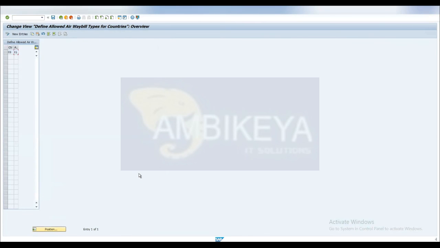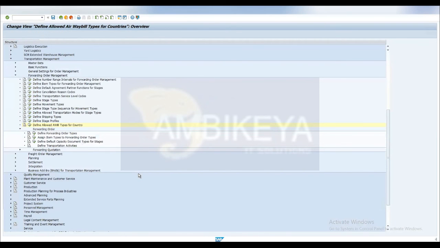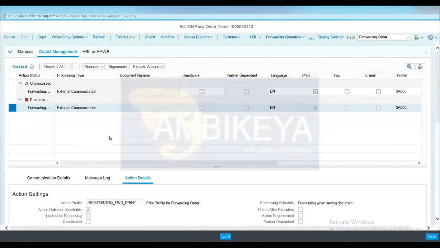I think I have touched on almost all the configuration part of the forwarding order. But if you have something, then go back to this configuration, do a bit of R&D, make some changes, and check how it impacts the forwarding order. But prior to that, please go ahead and create a few forwarding orders if you have not done it already, and check what all fields are coming in the forwarding order and how they are coming, because you need to be very proficient here.